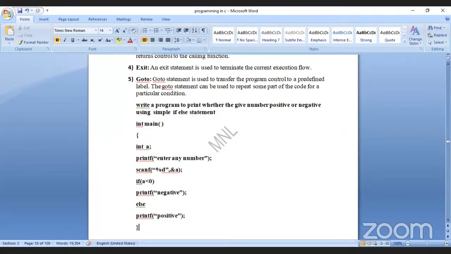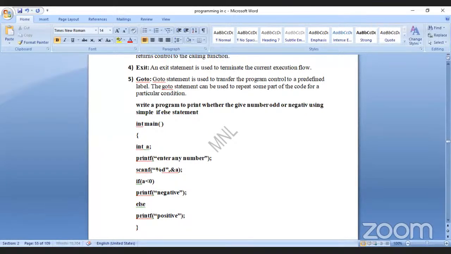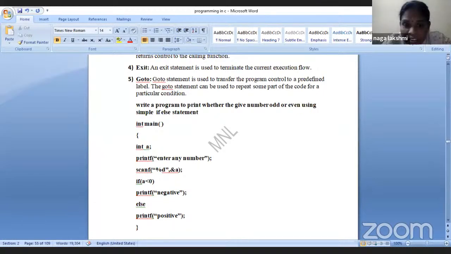Then same program: write a program to print whether the given number is an even number or an odd number. At least you try for this. How will you try this? Ma'am, if a equals 0, then what will we get? a equal to 0. 0 is less than 0, the condition is false, right? So it will print whatever is under else, that statement it is going to print.